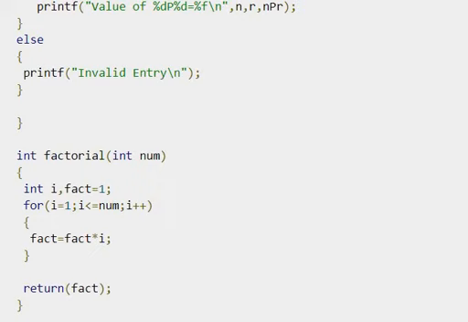So look at the function definition. int factorial(int num). num is your formal parameter. And we have the logic to find the factorial of any number. Return fact, as the function definition is in prototype 3: functions with arguments with return values.